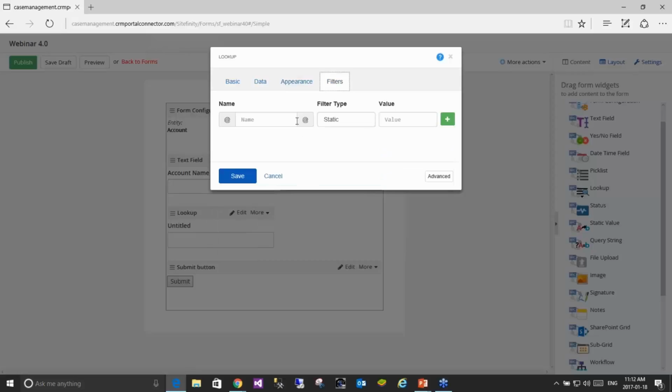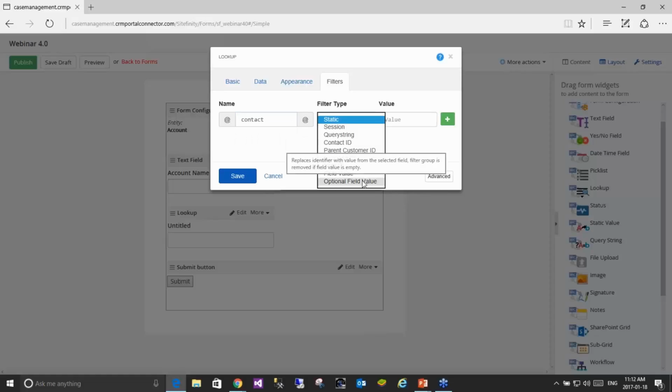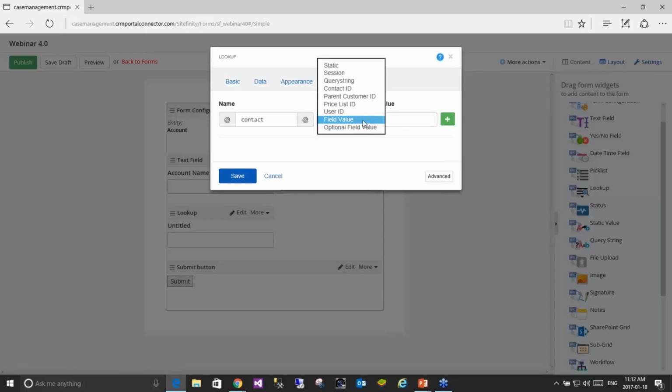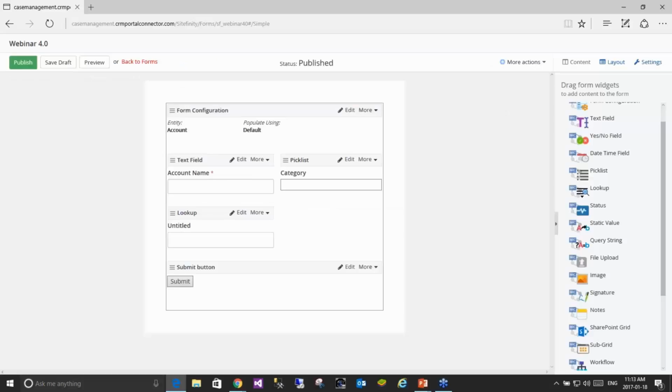So one of the key elements here is that now you're capable of filtering these lookups and grids actually on field values. So now it's basically filtered lookups. So if you want to filter that lookup based on the value of another lookup, you can select field value. So you see here that we actually have field value and optional field value. There's a little bit of a difference between the two. The field value is a required field. So if, say for instance, the account name, if you're filtering based on that account name, if it didn't have a value in it, your lookup would display no results.